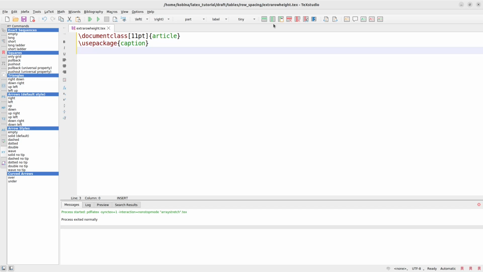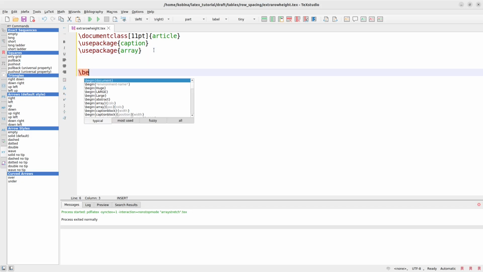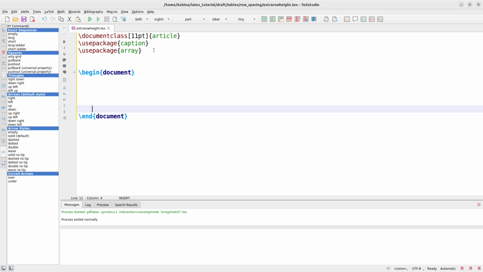Then we are going to add another package which we need. All right, so the other package that we need is called array. That's what we use for the extra row heights. So I'll say \usepackage{array}. Then I'll begin my document and then end the document.